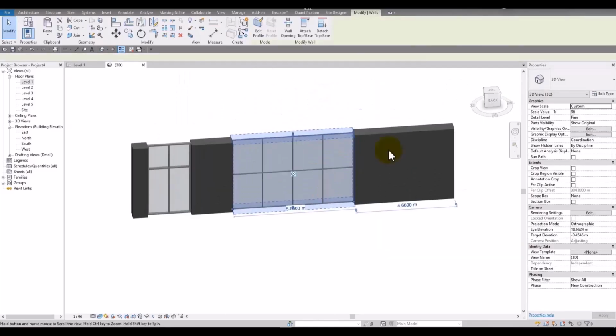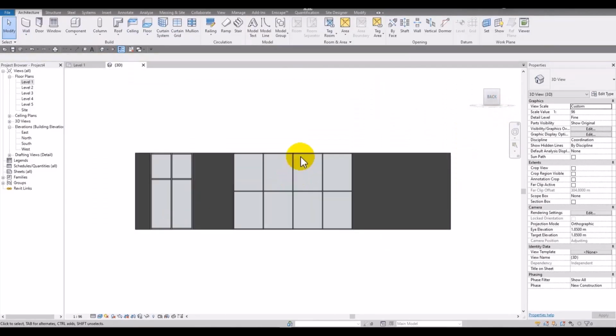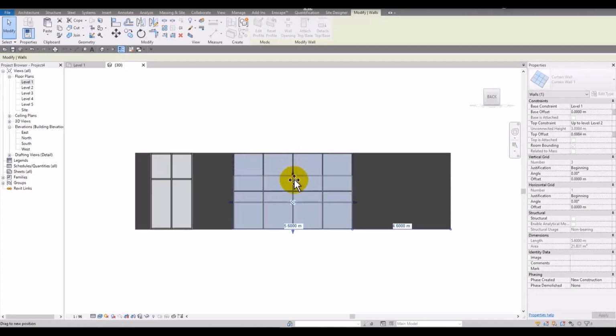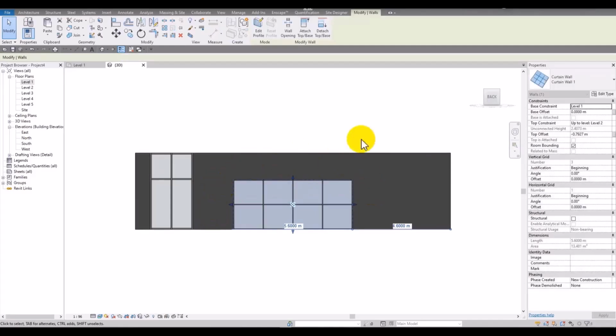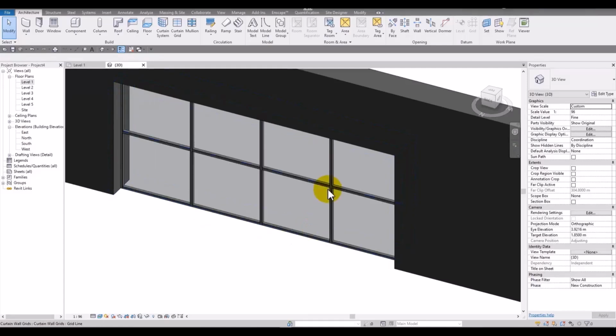And that's it. Right now when I select this wall here and when I move it down like this, as you can see, this section will change to the wall again.